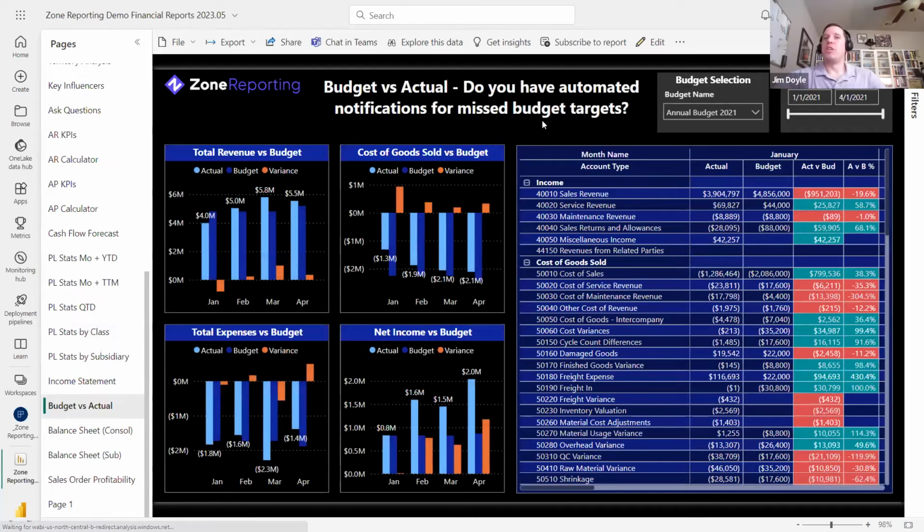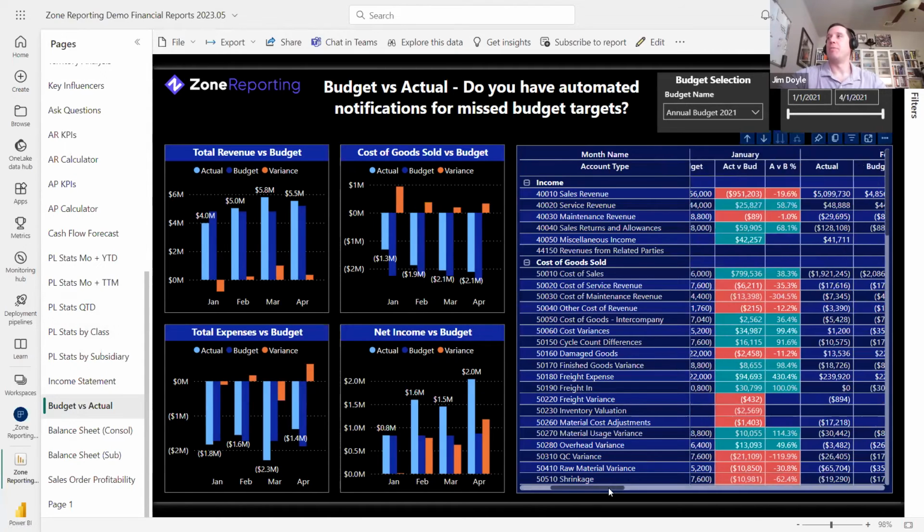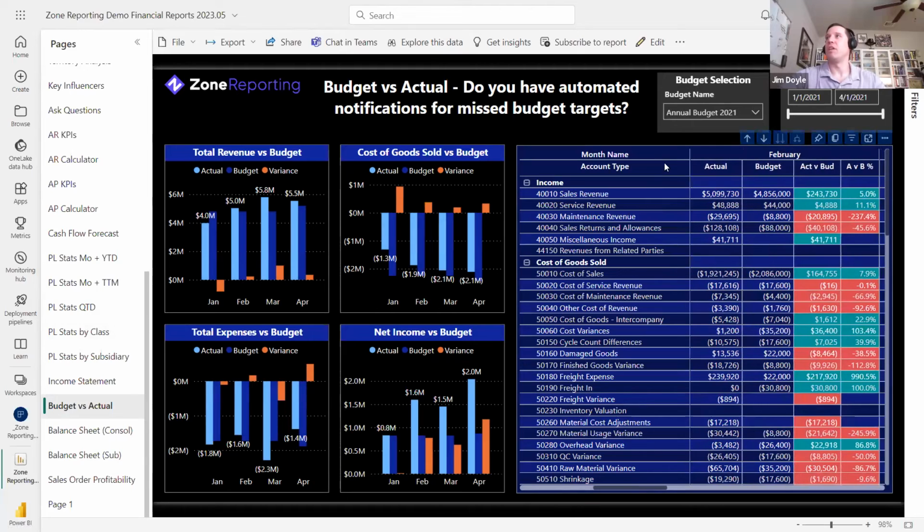And then we also can do budget versus actual analysis. So here is where we'll set you up with that template, so you can bring in your budget and your forecast data. You can toggle between those versions and see your variance analysis against your actuals from NetSuite. So this budget column, that's coming from our spreadsheet template we set you up with versus actuals from NetSuite.